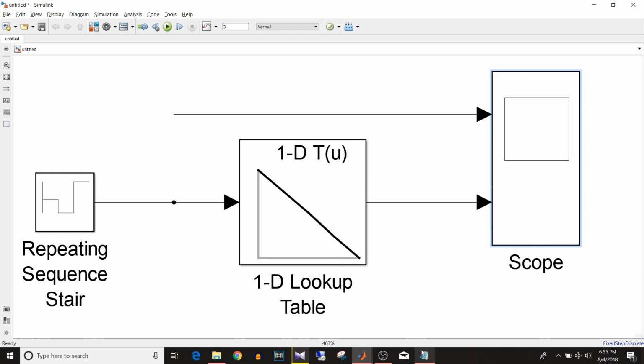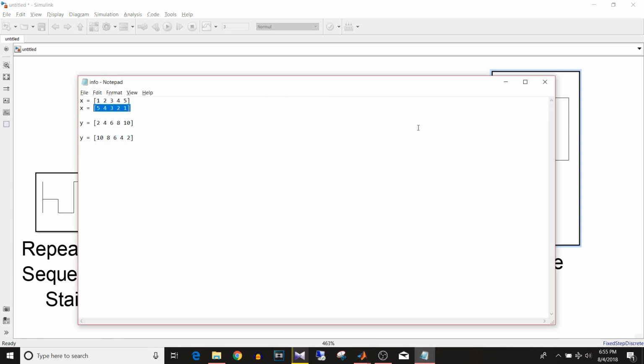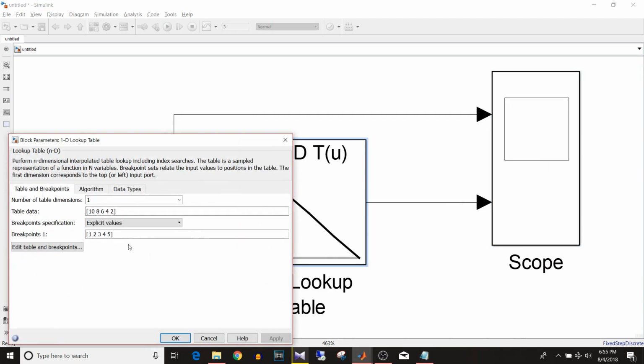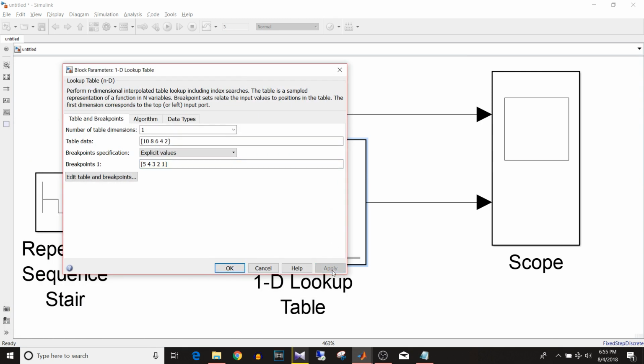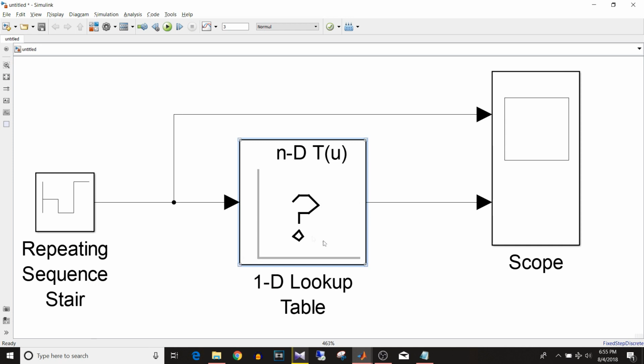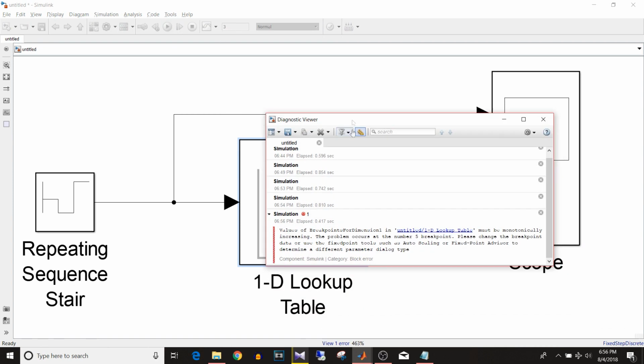Okay, now let's reverse the x data. So 5, 4, 3, 2, 1. Okay. Apply. Okay. So if you remember earlier, whenever we changed the data, it was giving some kind of graph on this block. Okay, now it is a question mark. Let's simulate this one and we get error. Values for breakpoints for this lookup table must be monotonically increasing.